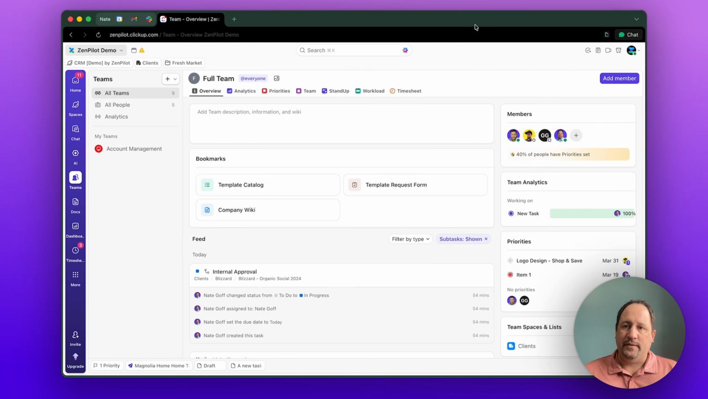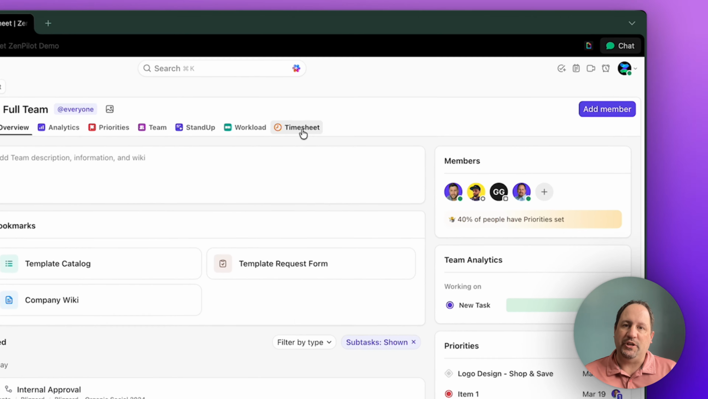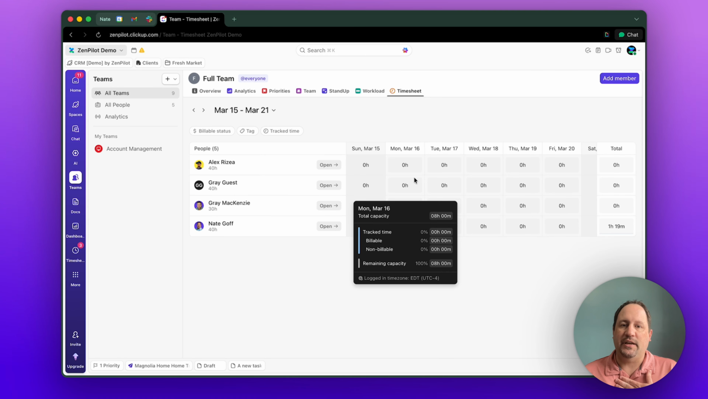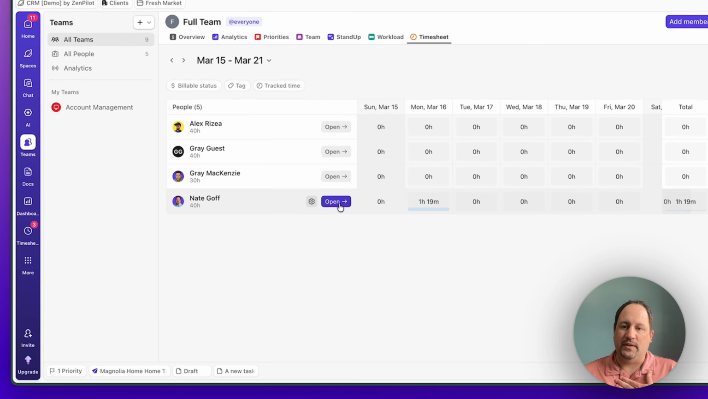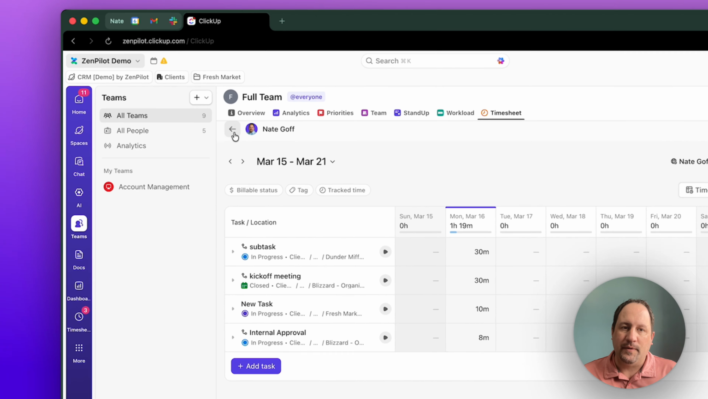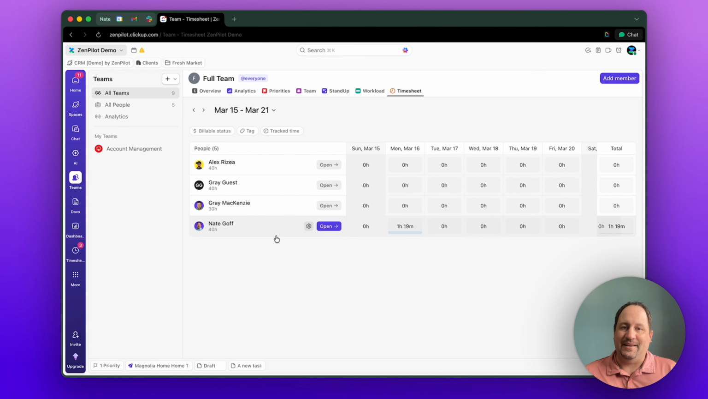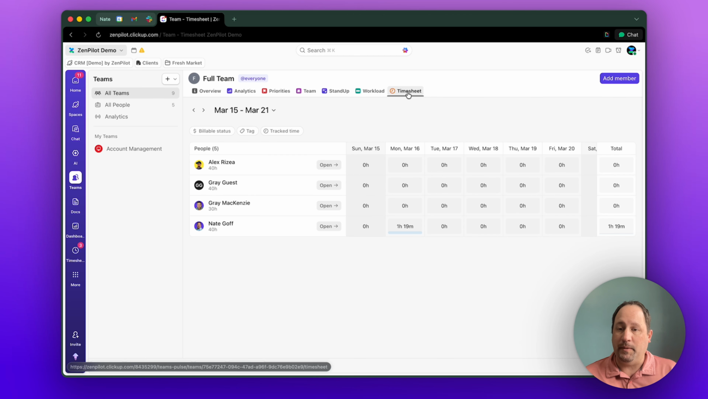Now keep in mind that as an admin, you will be able to see a lot more than the actual members. An example would be the timesheet. Since I'm an admin over this account, I can see everybody's timesheet, and I can even look into it very quickly and open it up. But as a member, I won't be able to open anybody else's up. I can't even see anything over here, right? So timesheet is not going to be very helpful for the member. However, it is going to be very helpful for the admin.